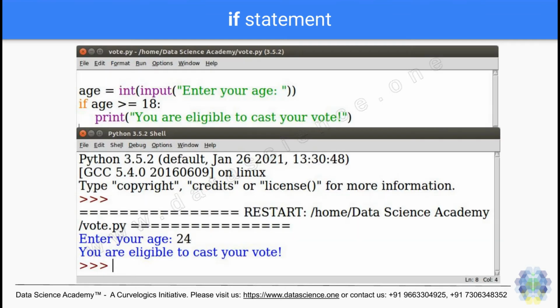To understand the if statement, we will use the following example. Firstly, using the input function, we store the input value as an integer in a variable called age. The syntax of the if statement is as follows. If age is more than or equal to 18, then print the text, "You are eligible to cast your vote." The conditional test here is whether the given number is more than or equal to 18. This is followed by the action, in this case, printing a sentence.